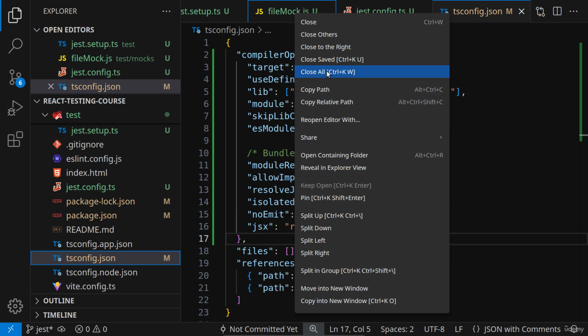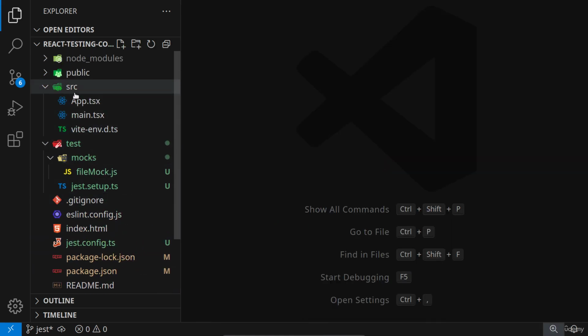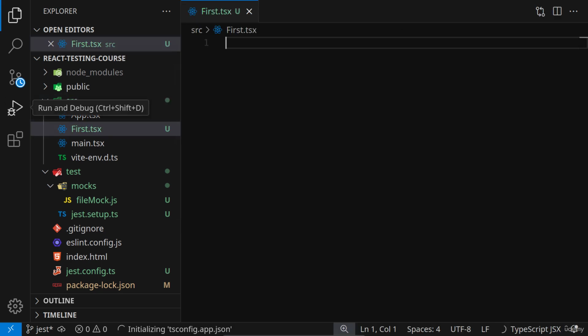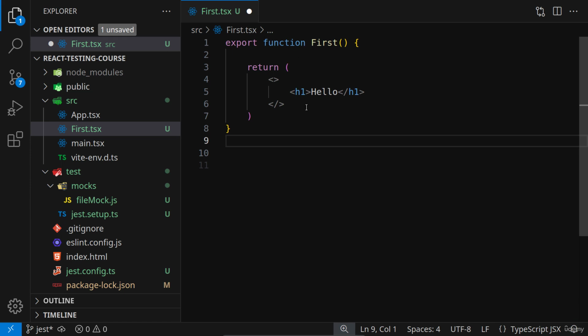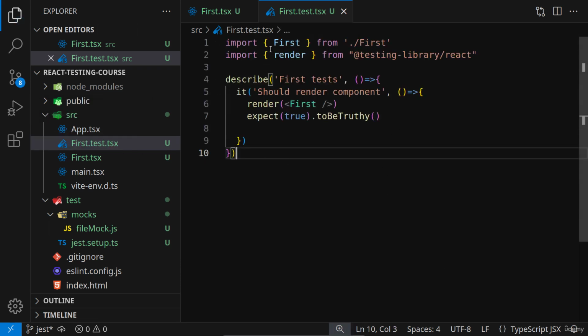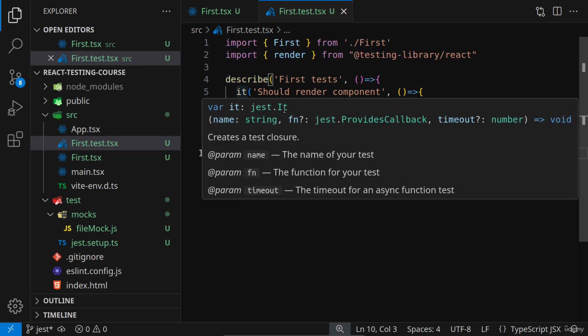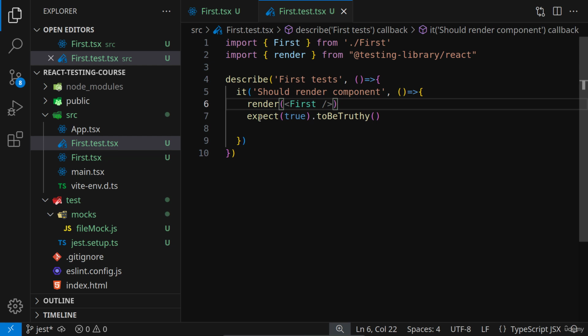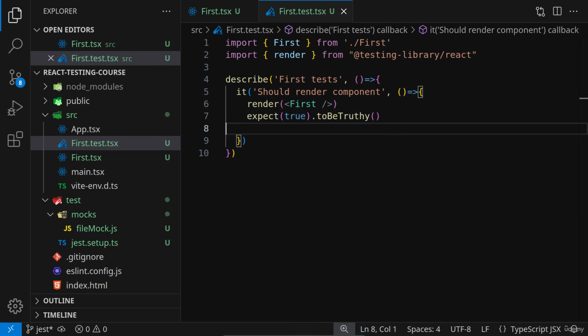Let me close all this, and now let me create two simple files. Let me create a new first component, a simple component, which will render a simple message. This first.tsx will simply say hello to the screen, and let me write also a test. This is the test. We will talk later about this describe and it and so on, but basically we try to render our first component and we make a simple check. Let me extend this test to be more powerful.